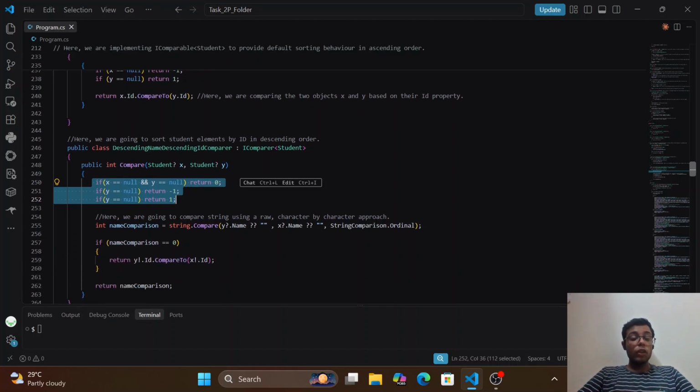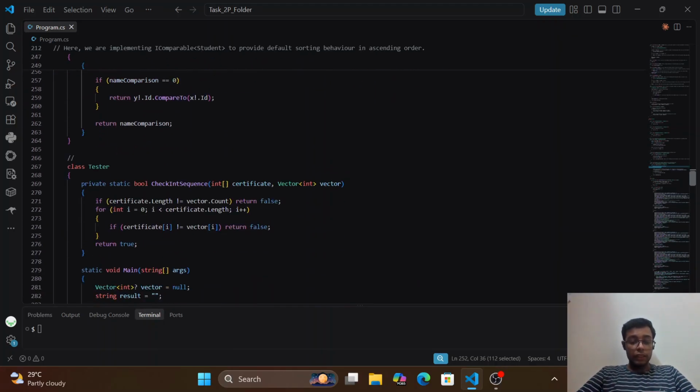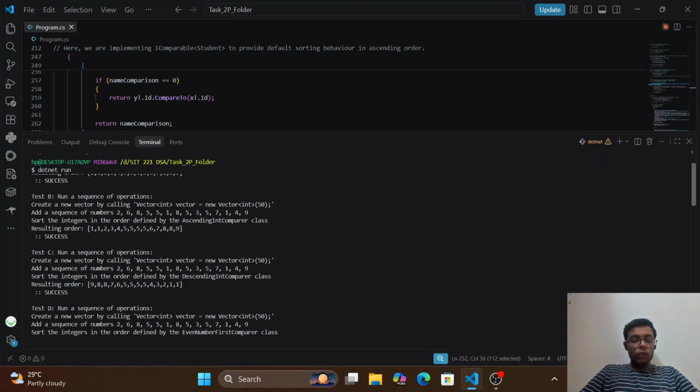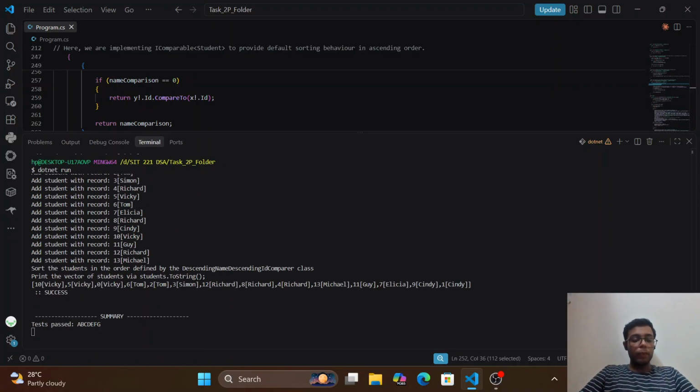At last, I am going to show the working of this whole code by running this tester class by simply entering the dotnet run command in the terminal. So here it is. It has passed all the tests from A to G. So I think that my program is running correctly and passing all the tests.